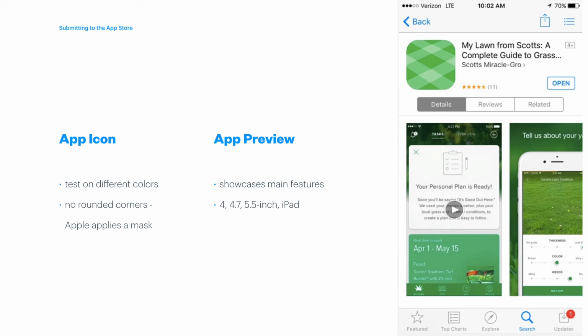Your app preview is a quick app video highlighting the main features of your app. The max is 30 seconds, so make sure that it's under 30 seconds. You have to optimize it for 4-inch, 4.7-inch, 5.5-inch, and then iPad as well.